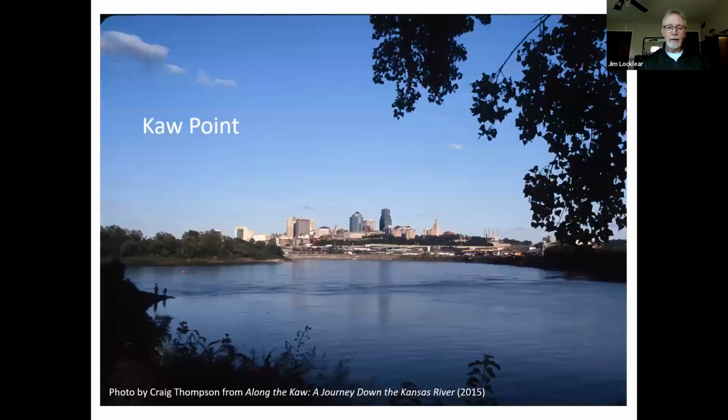So this is Kaw Point, and this is looking from the Kansas side of Kansas City to the Missouri side of Kansas City. And a lot of folks, again, in Nebraska and probably in Colorado as well, don't realize that there's a Kansas City, Missouri, and a Kansas City, Kansas. So we're standing on the Kansas side, looking across to the Missouri side. You can see that line there where the Kaw is beautifully merging into the Missouri River as it makes this big bend around from Kansas City to St. Louis.